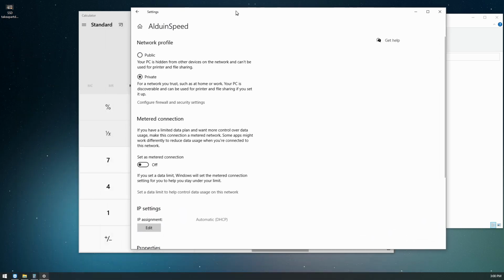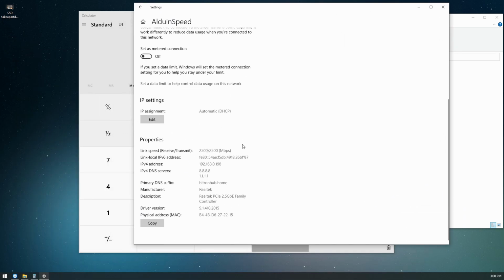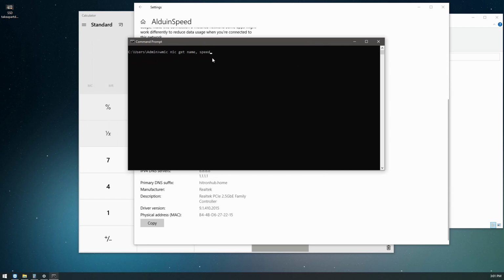on my machine. So we can see here, this is my network. The link speed here is 2500 megabits per second. And we can check in our command prompt. WMIC, NIC, get, name, and speed.